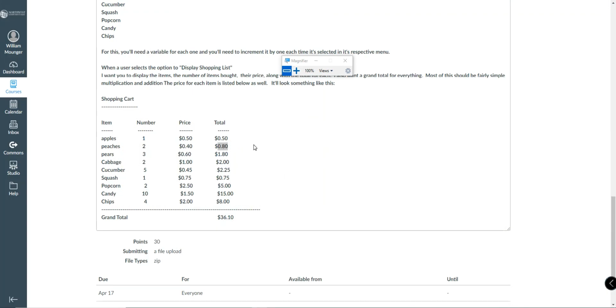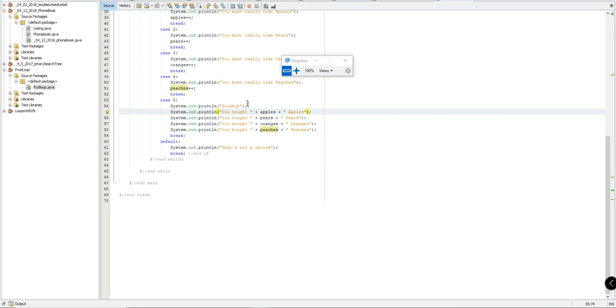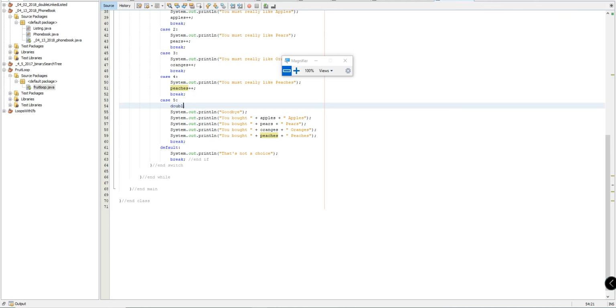Now, that is your quick tutorial. And of course the total will be all the totals added together, which is why you should make an apple total, peach, pear, cabbage, and all these variables, and then add them together for that grand total. I would not do that in a print statement. I'd actually make variables for that. It'll be significantly easier. And that's just the same as just, double apple total equals 0.5 times apples. There's your total for that. You add them up. Fairly straightforward, hopefully.